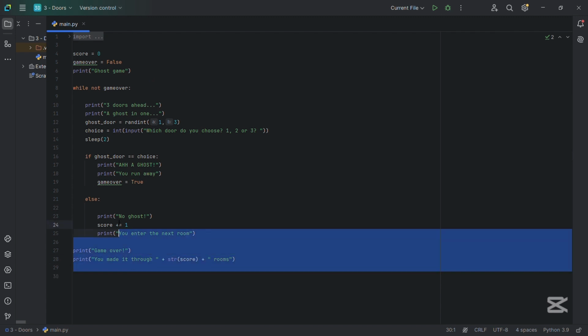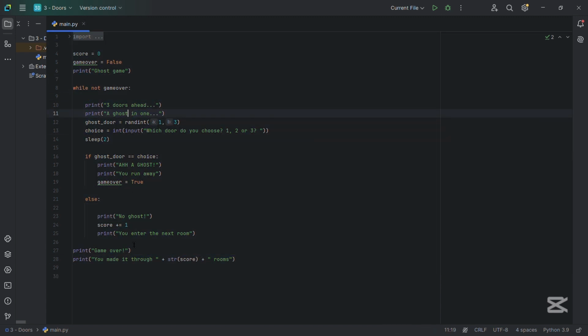Here's the code right here. As you can see, it's relatively a small game, but it has some detail in it. First of all, you may think, why is it called Doors and why is it saying Ghost Game? Well, from the hints, I gave this game two names. Doors, meaning that it will first print 3 doors ahead and say a ghost is in one. So that's why I gave it two names.